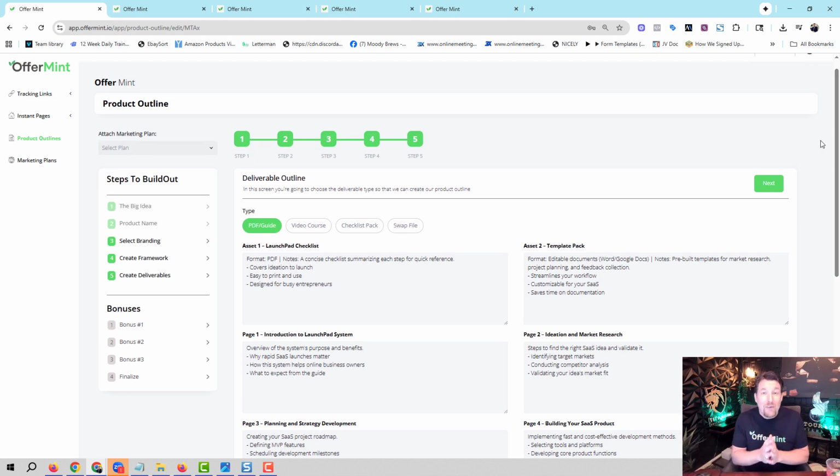So there's lots of software out there that builds courses for you and builds guides and everything else, right? But the problem is people aren't putting the right content in there. They're not doing these outlines. They're not getting clear on their message, and therefore they're not able to take people to the next step.